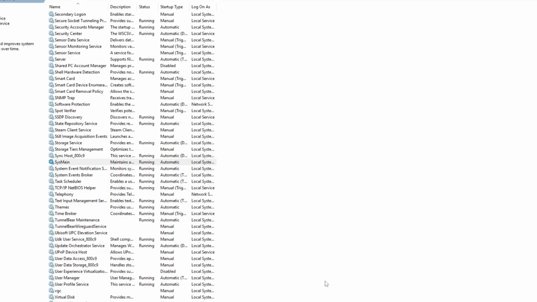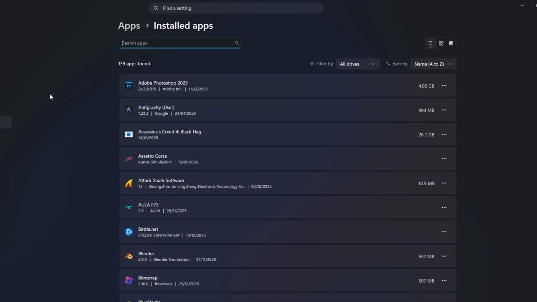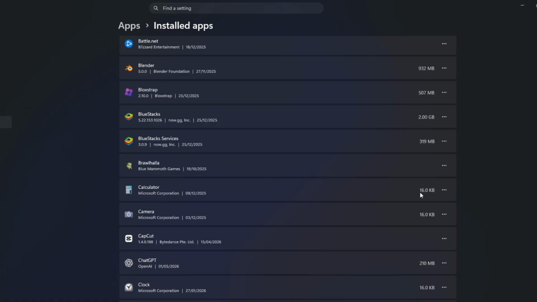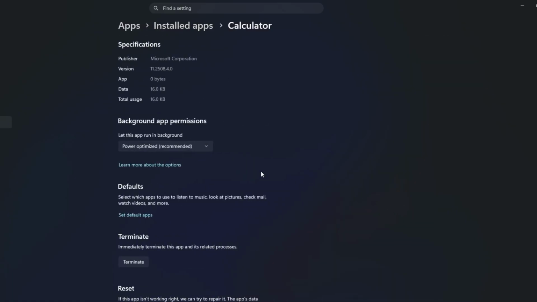Now manage background apps. Open Settings, go to Apps, then Installed Apps. Click on apps you do not use often and limit their background activity. This prevents them from using RAM when you are not using them.